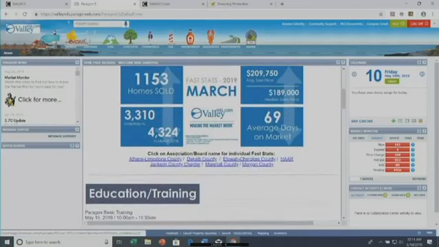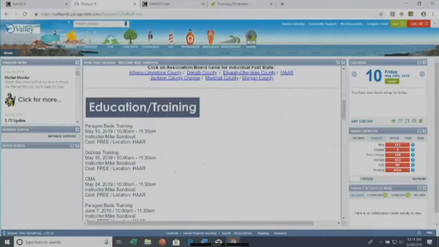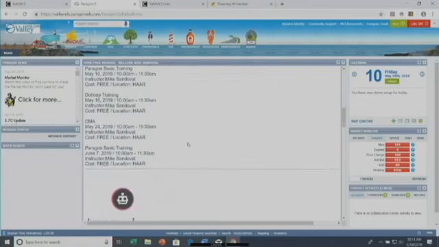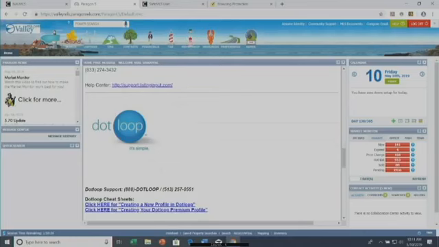This gives you fast stats. If you belong to a different association, you can click at one of these quick links and it'll bring you up to your association webpage. This gives you classes that are coming up, and this will give you some information that you might need to know.